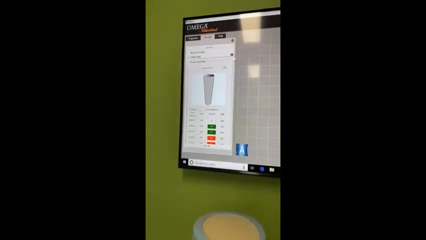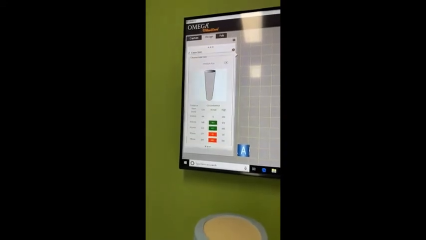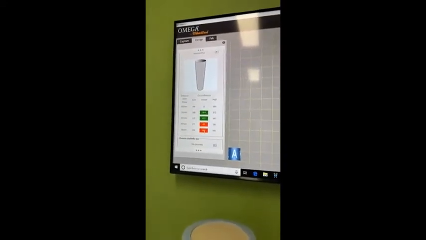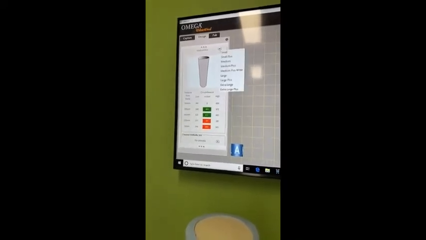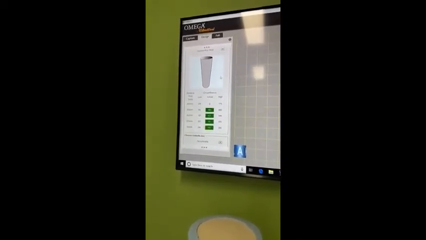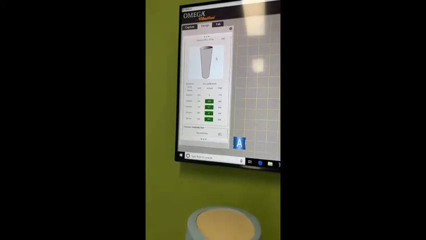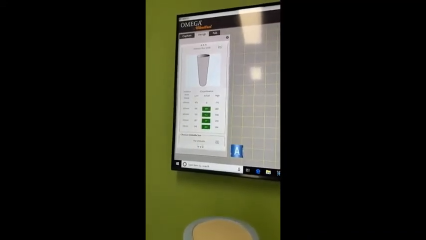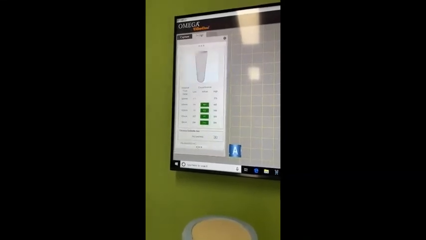Medium plus, so distally we're a bit small, so it's suggesting a medium plus wide. So once you're happy with that, if it was a locking liner, you'll choose the umbrella size.